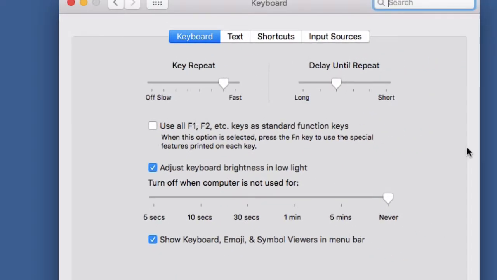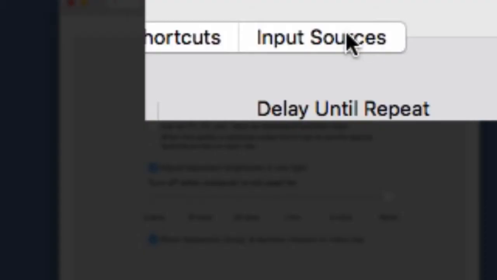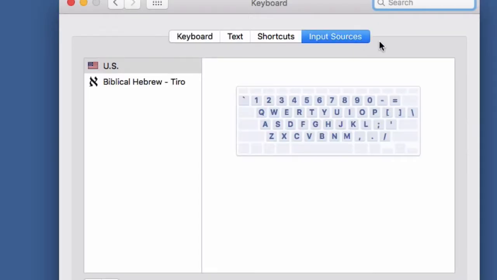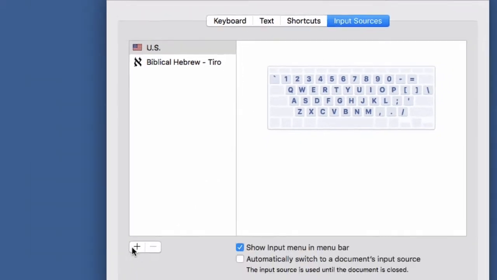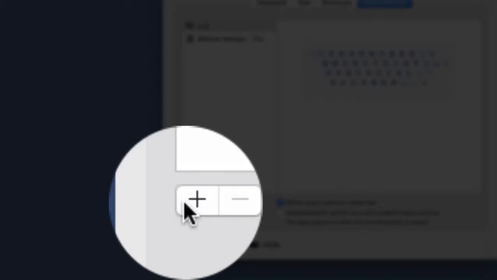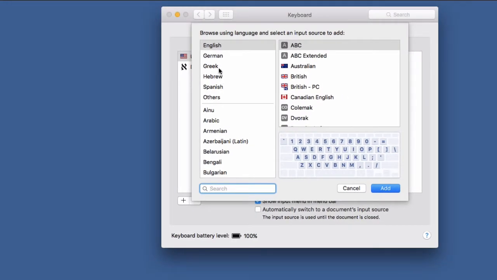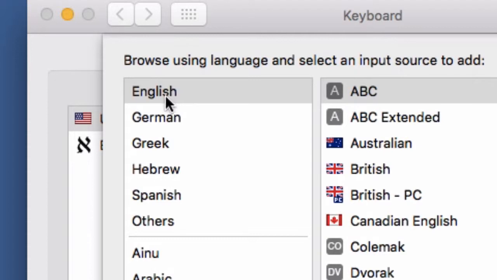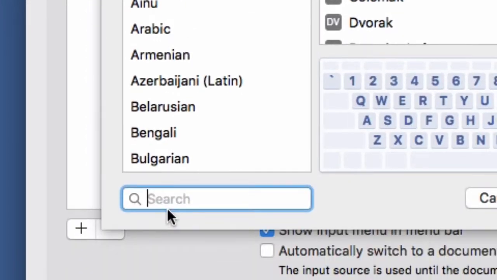My next step is to add here on the Input Sources tab of the Keyboard System Preference pane, the Greek Polytonic keyboard. I'm going to push the plus button in the lower left-hand corner. And we need to choose Greek. Now, I happen to have chosen it before, and this is why it appears at the top of the list, but you may have to scroll down, or you can even use the search bar here to find Greek.